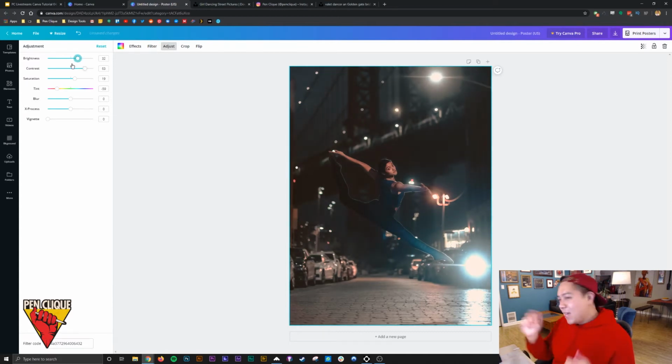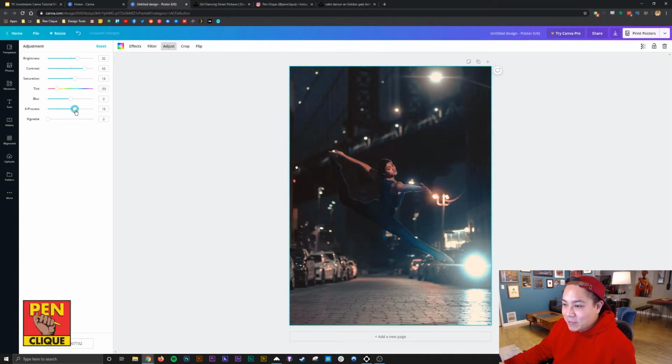So I'm bringing in more contrast, bringing in a little more brightness. It's a fine game. It's a lot of small adjustments here and there. X process. I have no idea what this is. Yeah, no idea what this does. This is not a thing we do in Photoshop, but whatever, sure.